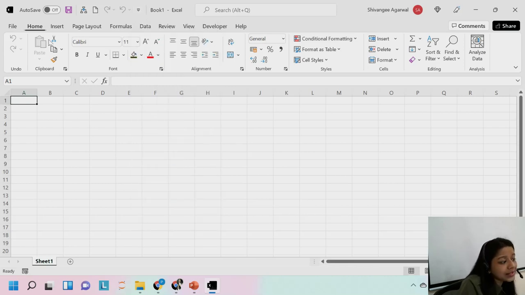Right? The next thing which we have over here, which is very important, is the ribbon. This entire thing which you see over here is known as a ribbon. Now in a ribbon, we have 7 major tabs. Now the tabs which you see on my screen will be a little different from the tabs which you are seeing on your screen again.